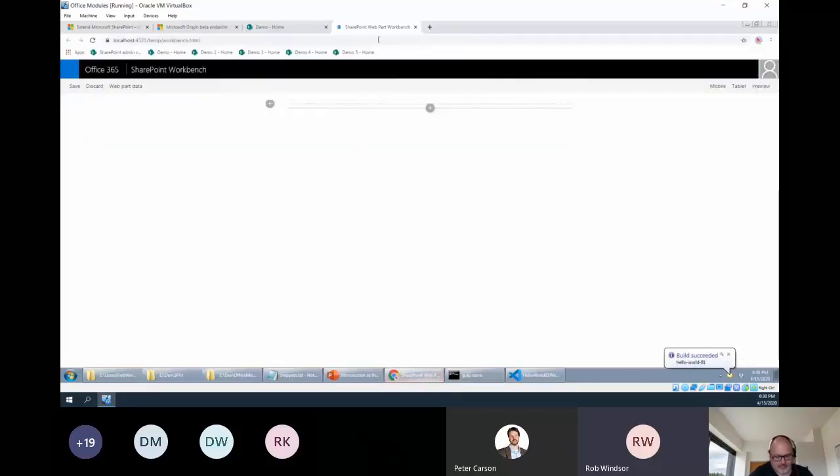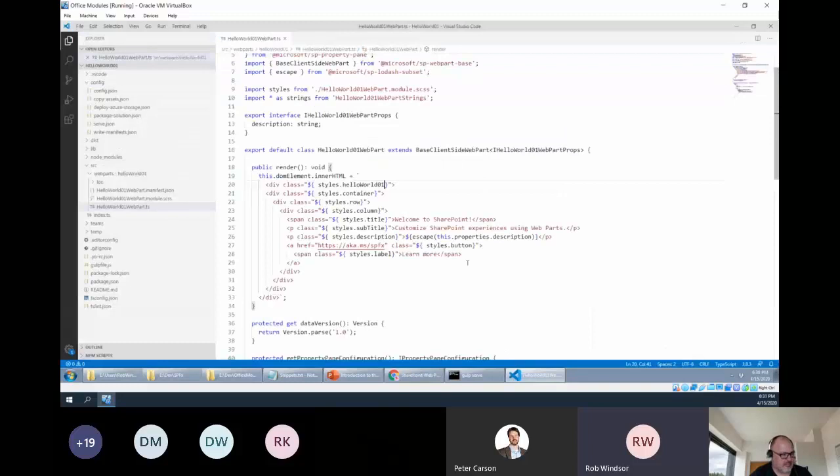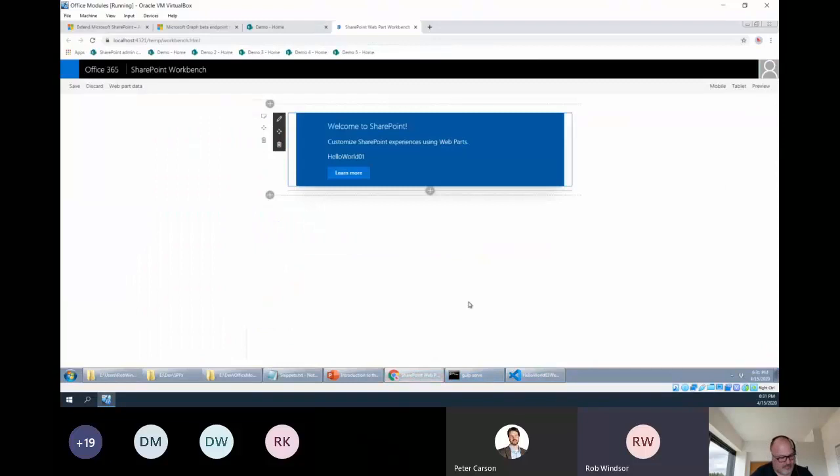So it is. And now we can go over to the workbench here and we can add our web part in. And there's the visual representation of this markup here. Okay. Now, again, that's all well and good, but this is the local workbench, which means we're completely disconnected from SharePoint. So there are no lists, there is no site, right?